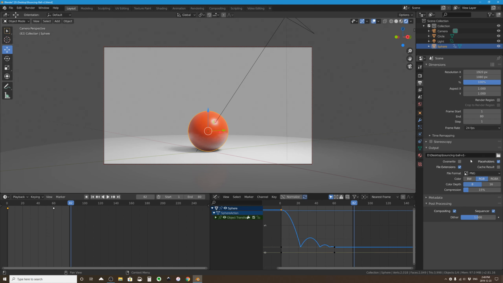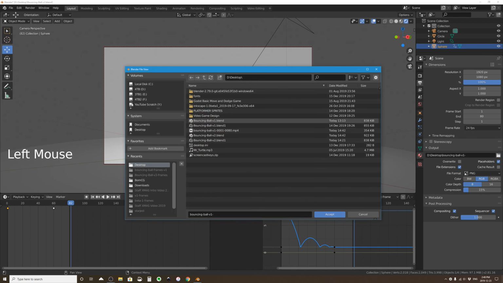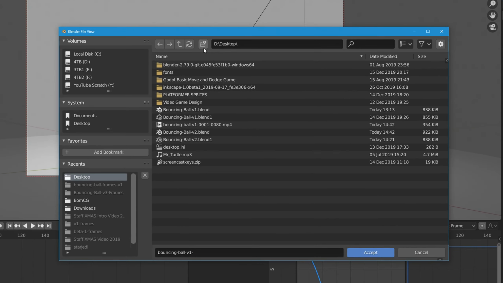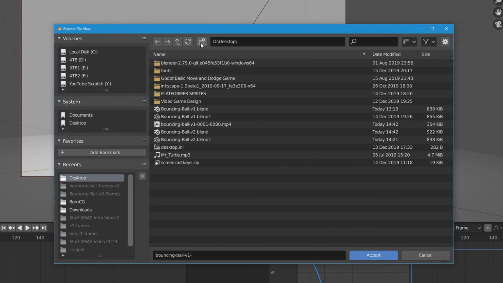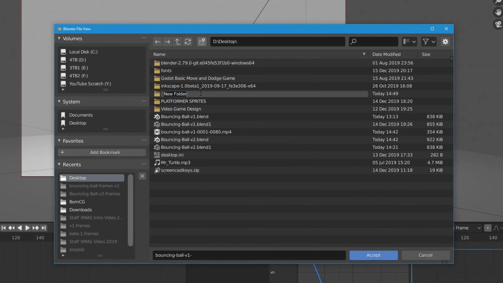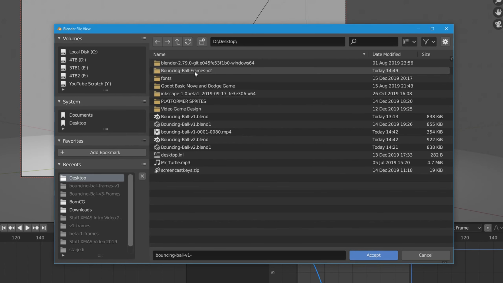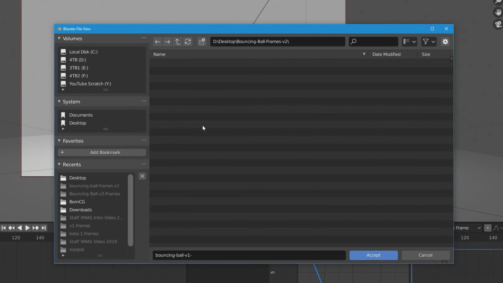But we're rendering out to still images in a folder, and we're going to have to make that folder now. So I'm going to press the folder button next to output. I'm going to go to my desktop. On my desktop, I'm going to make a new folder with this little new folder plus button. I'm going to call it bouncing ball frames v2. And I'm happy with that. So I'll press enter, and I'm going to go into that folder now. I'll double click. And so now this is where all the images will be saved.